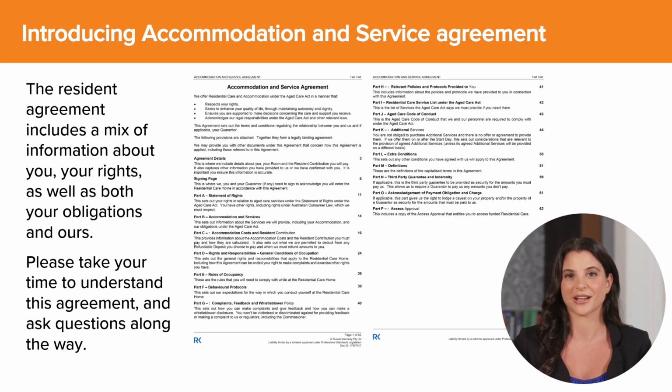Let's begin. The Resident Agreement includes a mix of information about you, your rights, as well as both your obligations and ours. There are 15 sections in total. It's a fairly lengthy document, so set aside some time to read it carefully.